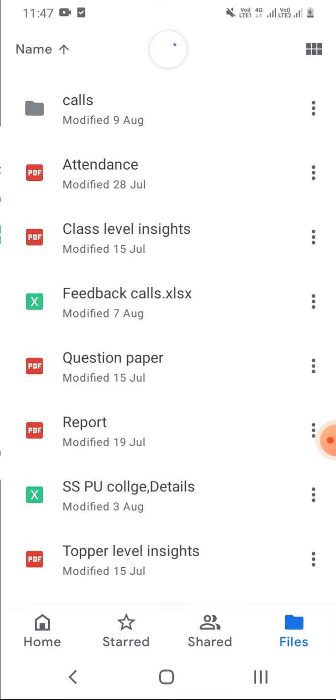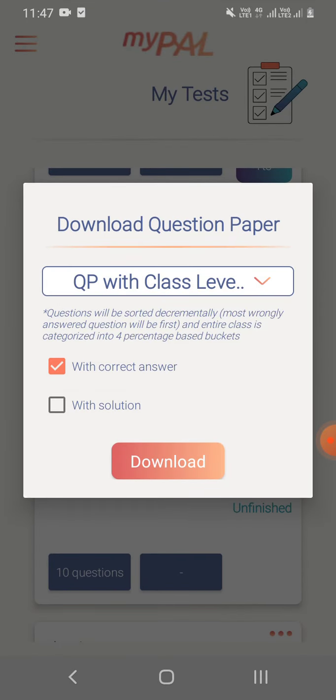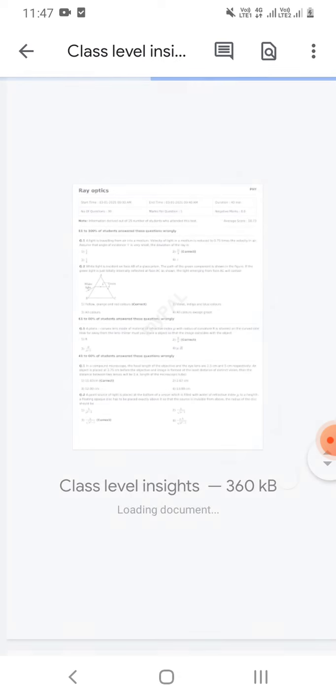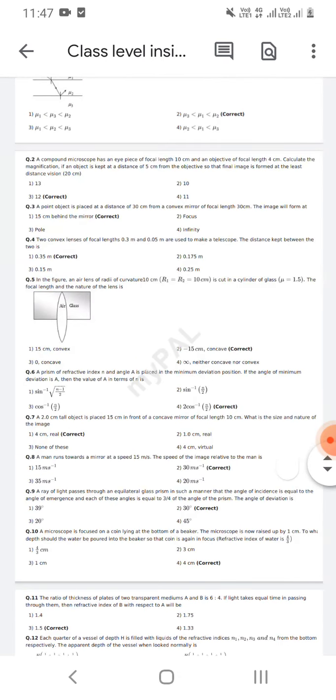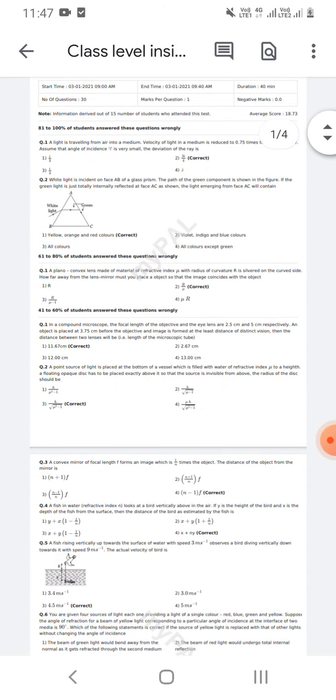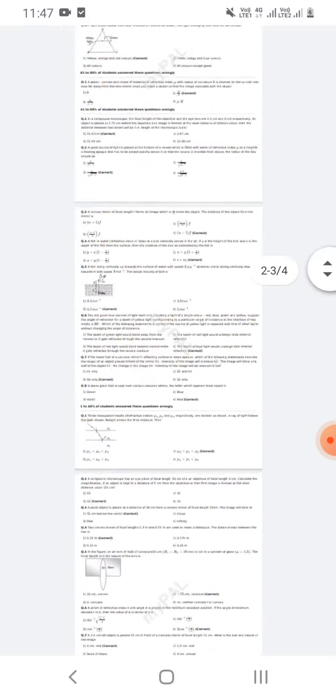And the next, from the drop down, you have question paper with class level insights. If you select that with correct answers and download it, here you will have the question paper with class level insights. If you click on class level insights, here you can see it is divided in the form of percentage, where it has been categorized into four: 81 to 100, 61 to 80, 41 to 60, and the other one is 1 to 40.